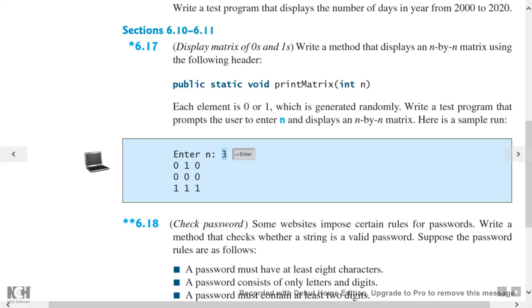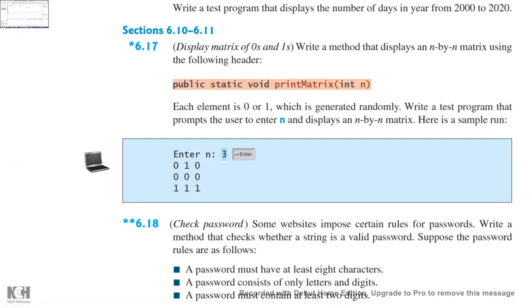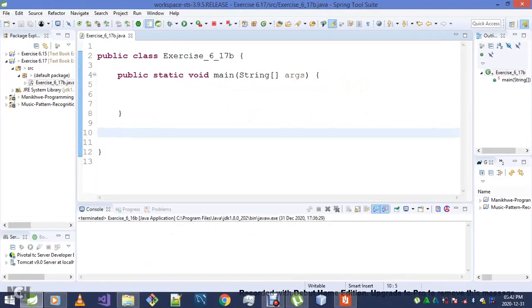Okay, so we're doing 6.17, right? A method that displays an n by n matrix using the following header. Each element is 0 or 1, which is generated randomly, right? It says write a program that prompts the user to enter n and displays an n by n matrix. They also gave us a sample run.